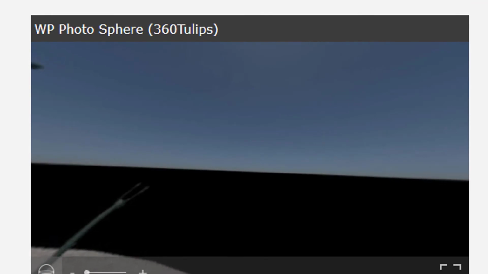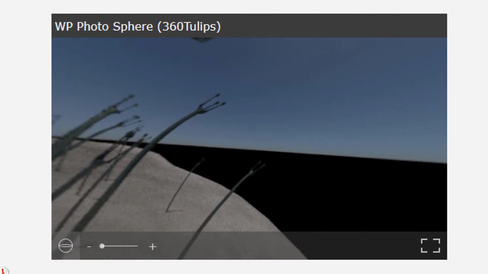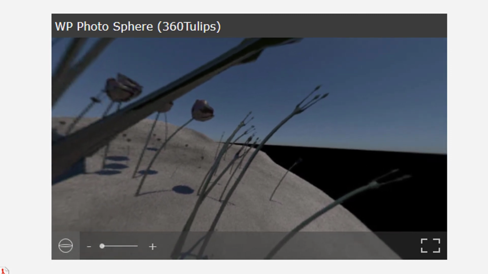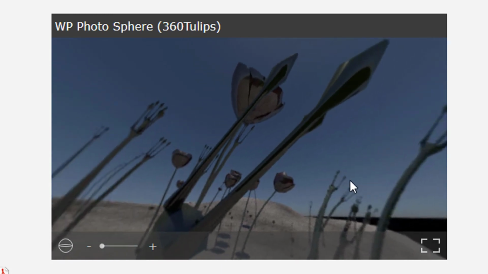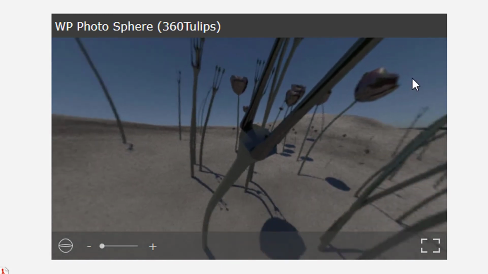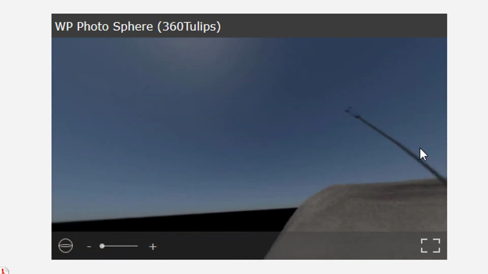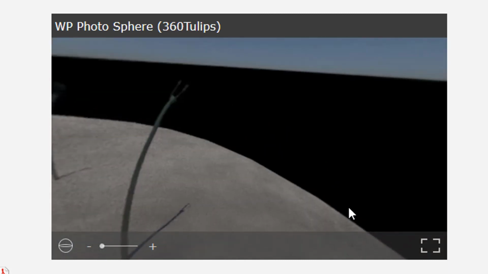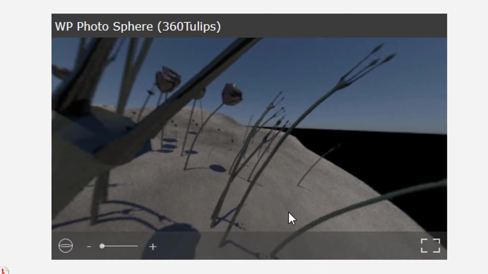So this is the view I just rendered. We're getting close to the closed tulip now. It's up here. And this is how we can move around in the scene. But as I said before, this is especially cool by looking at it with 3D 360-degree goggles.